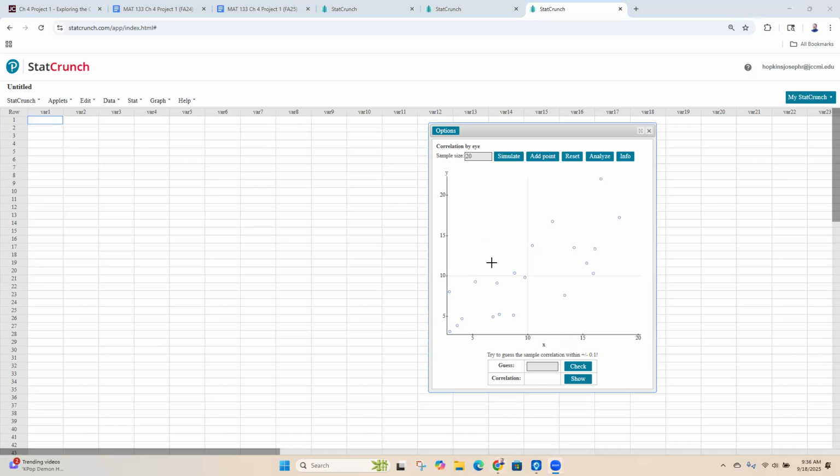So what this will allow you to do, under correlation by eye, is you can actually click on any of these dots and drag them around like this. I could take this dot here and move it all the way over here in the corner, or all the way up here in this corner. So you can line the dots up if you want, or not line them up, make them spread out if you like, okay?